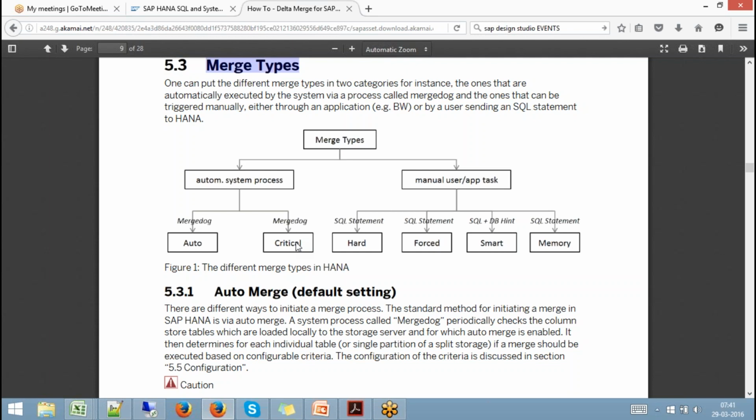See, critical merge is when you have disabled auto merge, so the system is not taking care of merging, and we are supposed to trigger it manually. We forgot to trigger it manually, and then lots of records were inserted into this table, and the size of the delta storage reached the maximum extent that the system cannot handle anymore. Then the system will forcefully execute the merging on the table. That is called critical merging.